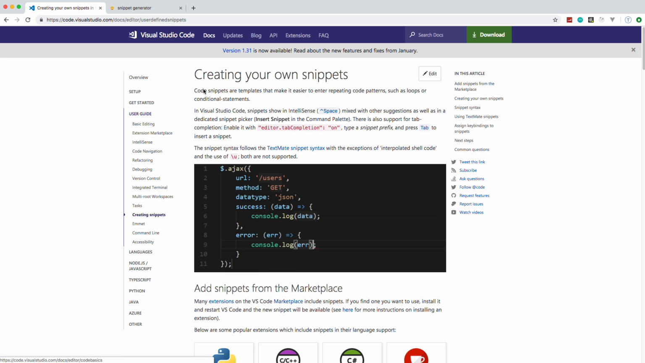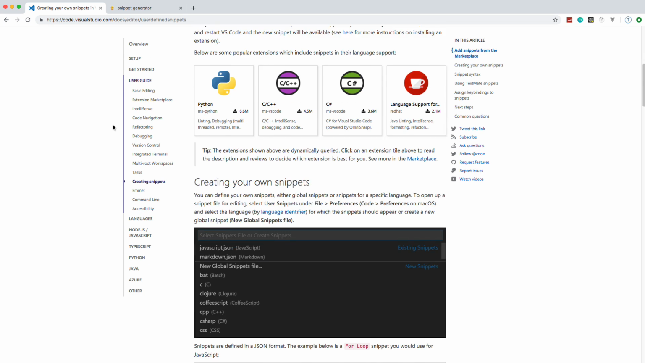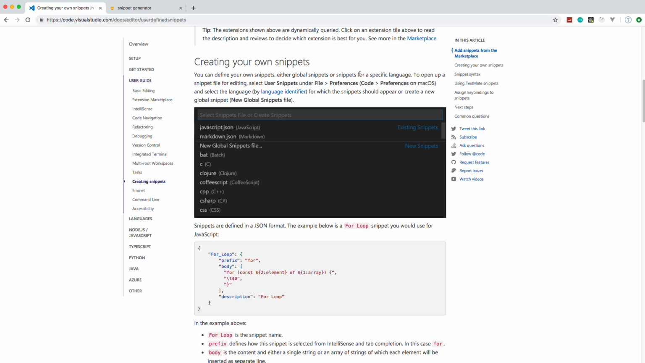So this is the documentation. If you just search for VS Code snippets, this will be the first result. And basically the way it works is you can create snippets for a specific language, or you can create global snippets that will basically work in every file.